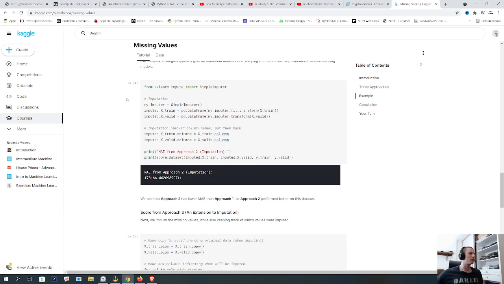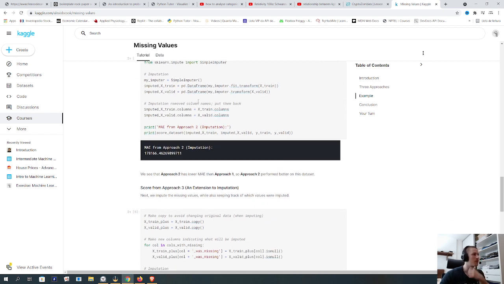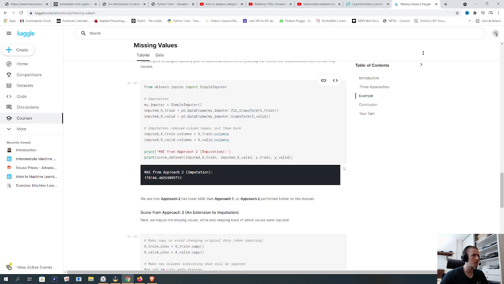So SimpleImputer comes from sklearn, and I think I've used this as well on the housing regression project, and it replaces the null values with the mean value. So I have to call fit_transform on X_train. First you fit on the train, then you call transform on X valid. You fit on the training and then replace on the validation.